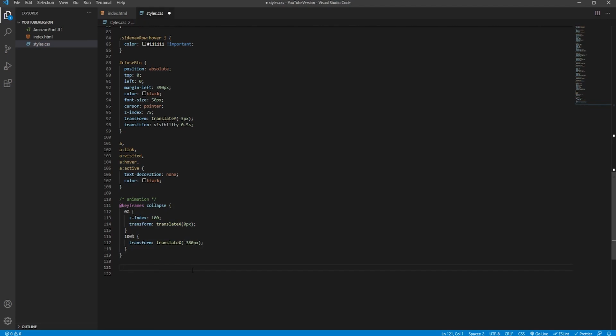And now we need to create the expand one, so how to expand the navbar. 0%, actually we'll just copy this, but we'll change the values around. So this one, it starts off at 380, as it currently is, and then it goes back to 0.